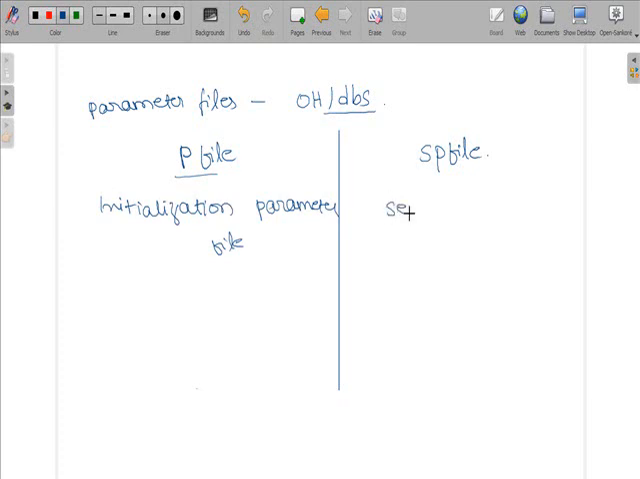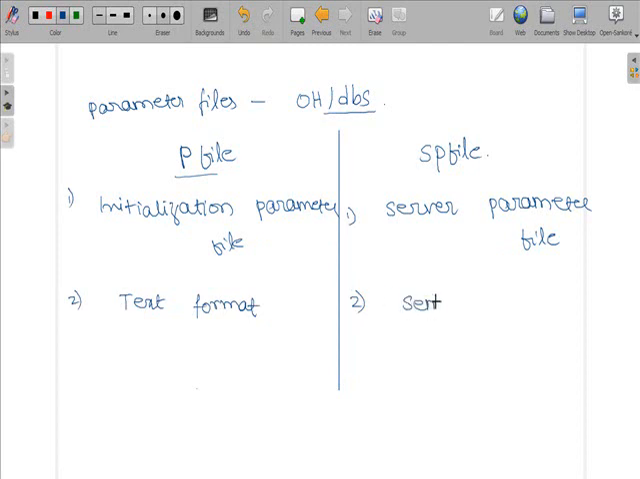SP file stands for server parameter file. In P file the parameters and values will be in text format. In SP file the values and the detailed information are present in semi-binary format.